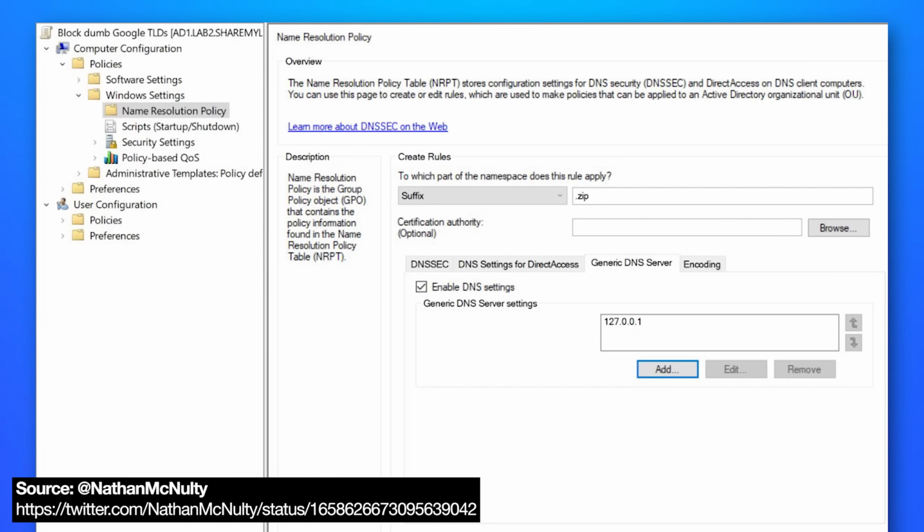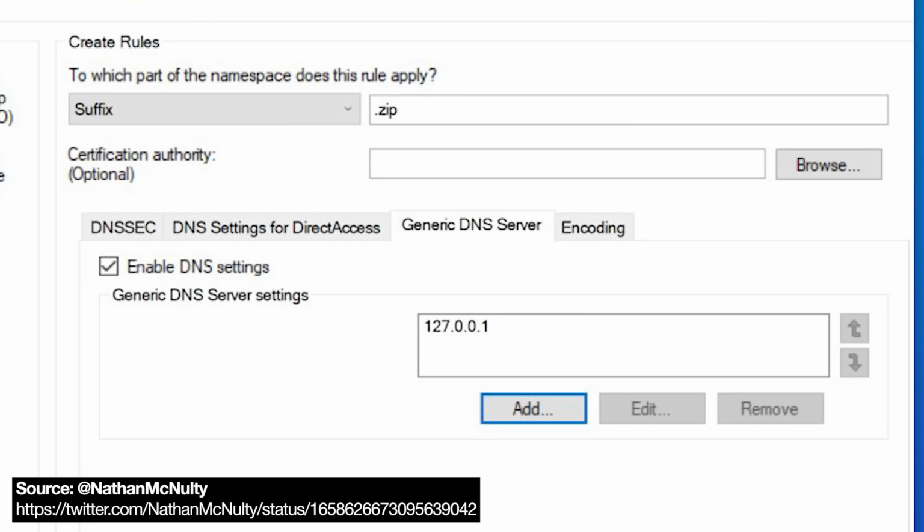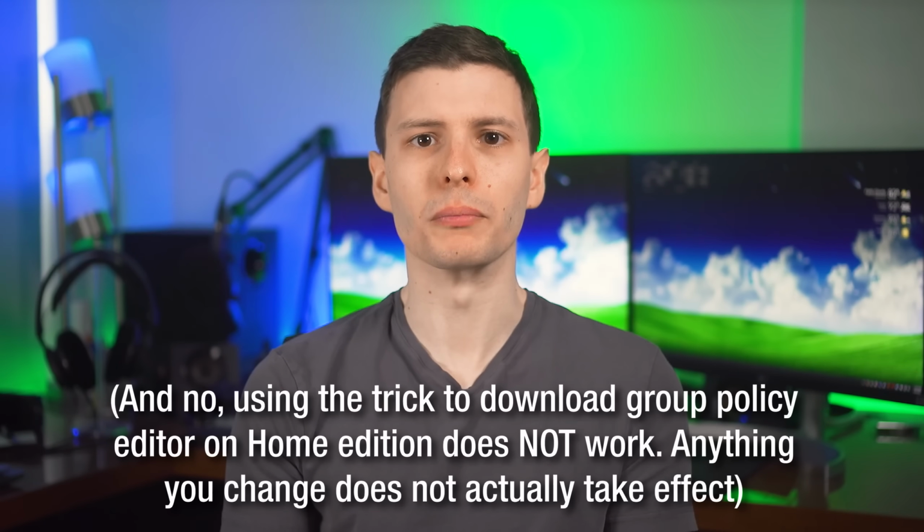If you have Windows 10 or 11 Pro, this is actually really easy. You can go into the group policy editor and add a policy that redirects the .zip namespace to 127.0.0.1 or whatever you want, and I'll put pictures here how to do that. Someone on Twitter posted how to do that. But if you're like most people who have Windows Home Edition, you don't have access to the group policy editor.